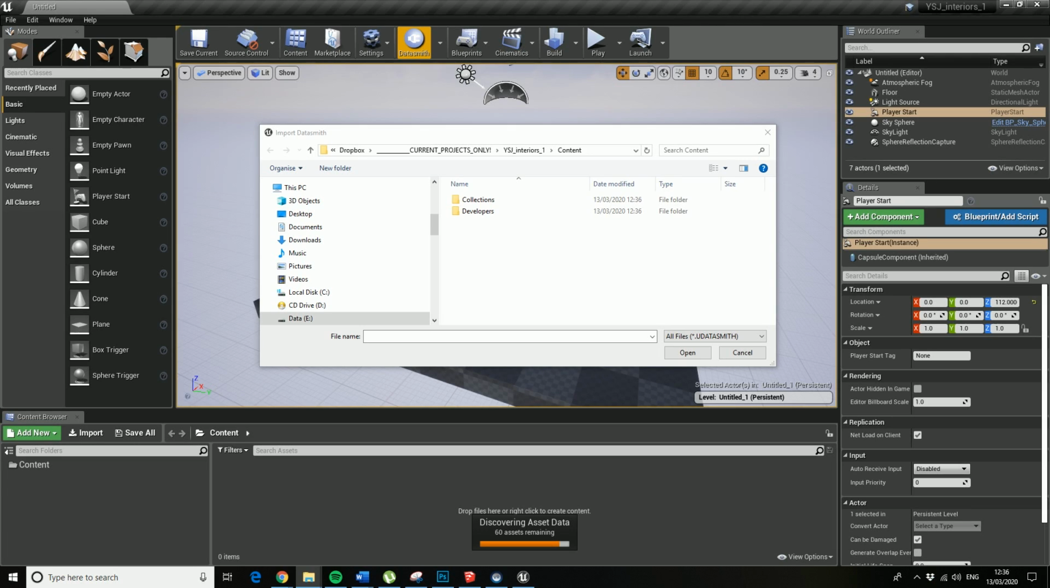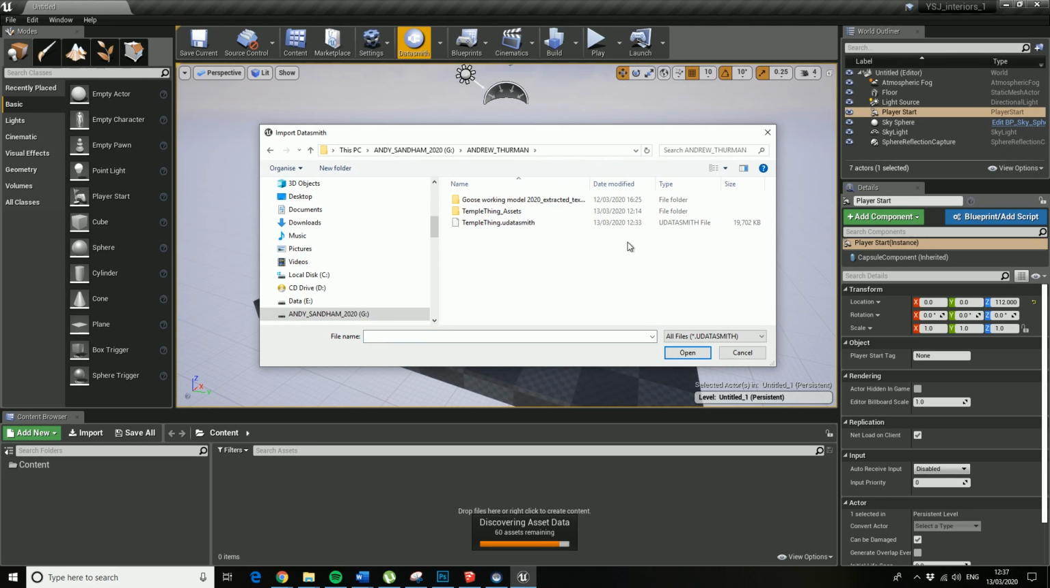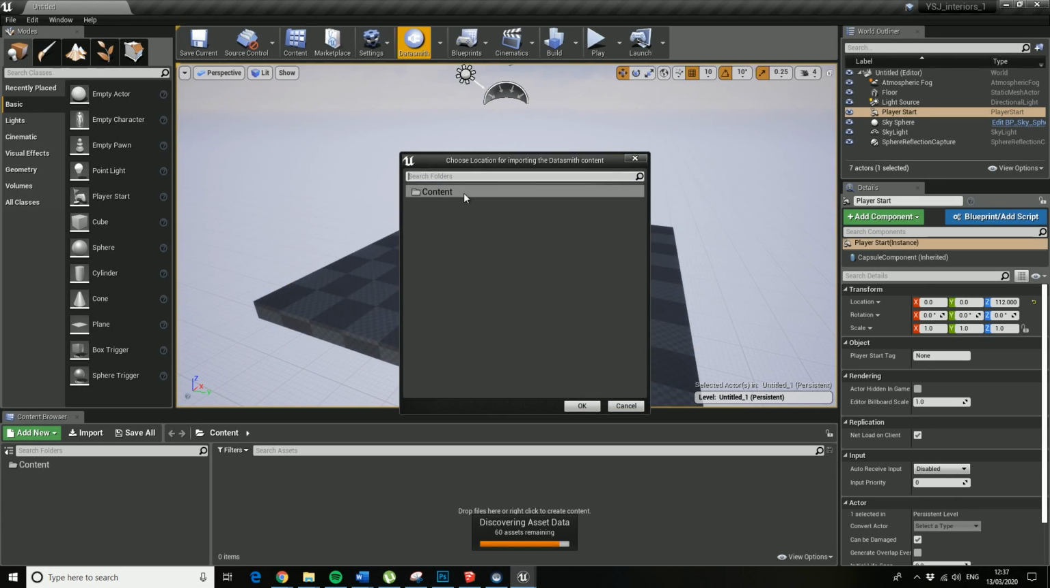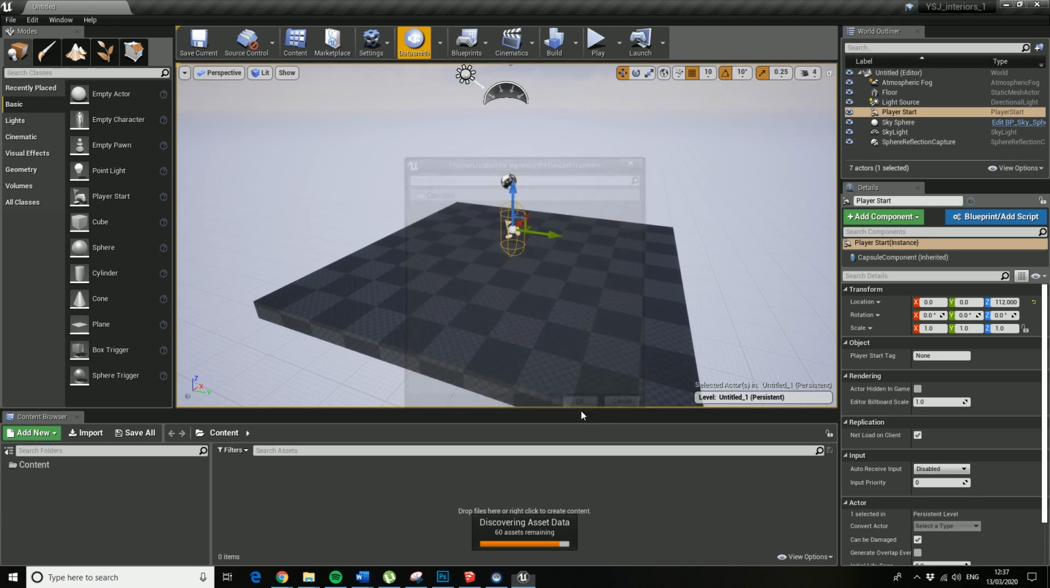I'm in the top window, give me a second. Okay, let's go and see Andrew Thurman, Temple Thing, New DATASMITH. Let's do it. It's asking me if I want to install it to content, which is this folder here, because I've got no other folders in the project. Let's select that and let's go OK. Fingers crossed. It's messing about doing something else down here. Right, so I'm going to give it an hour and come back.